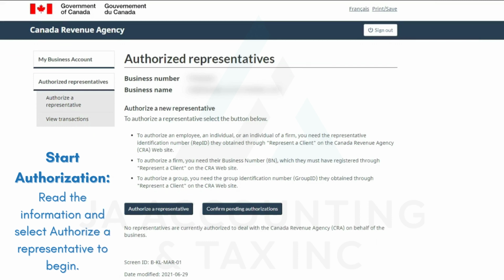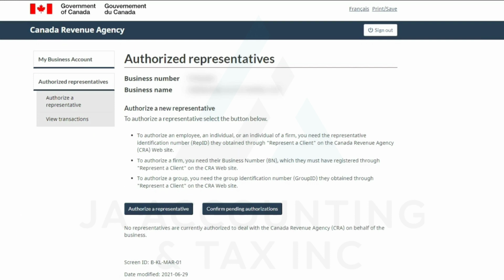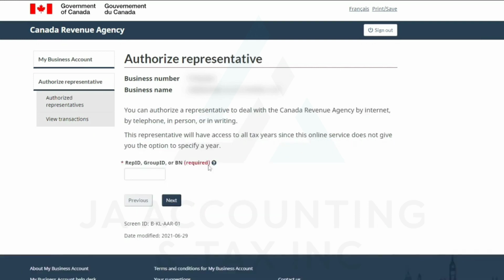Now, if you're a Creekside Accounting client, you will have received an email with our business number. So keep that in mind. You're looking for that email and that business number to authorize us. So as we proceed here, we're going to go authorize a representative. And then what we're going to do is enter that information, whether that's the rep ID, group ID, or business number. So I'm going to go ahead and do that in there. Great. And now I'm going to hit next.